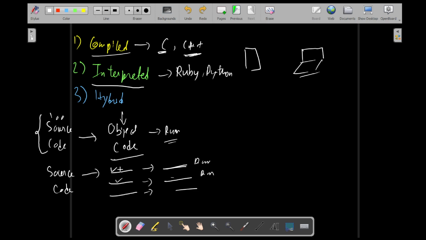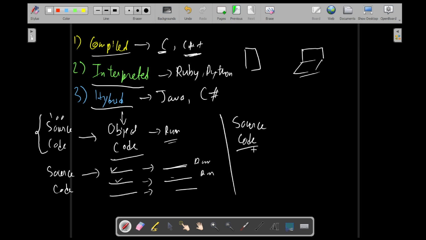Then comes our next thing, hybrid languages. Java is a hybrid language. C sharp is a hybrid language. Both of these work in a similar way, but I'll go with Java this time, just to make you understand. So how does Java work? Source code is whatever we write. I'm repeating it multiple times so that you can get this.